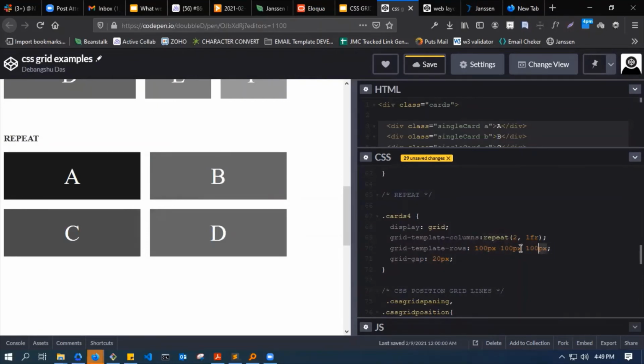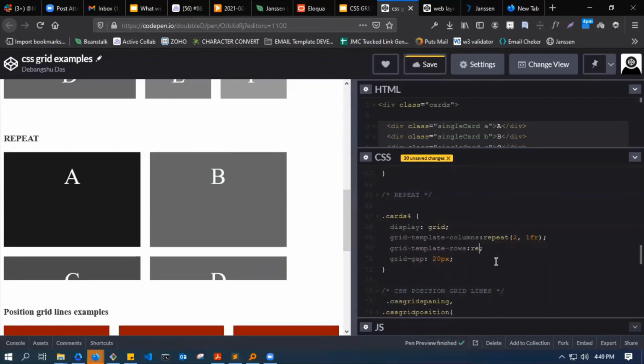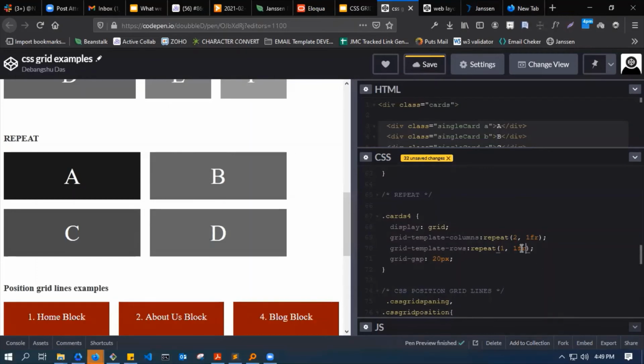So we can also use it in rows like this. Okay, sorry, there are only 2 rows. That's why it will not work here.